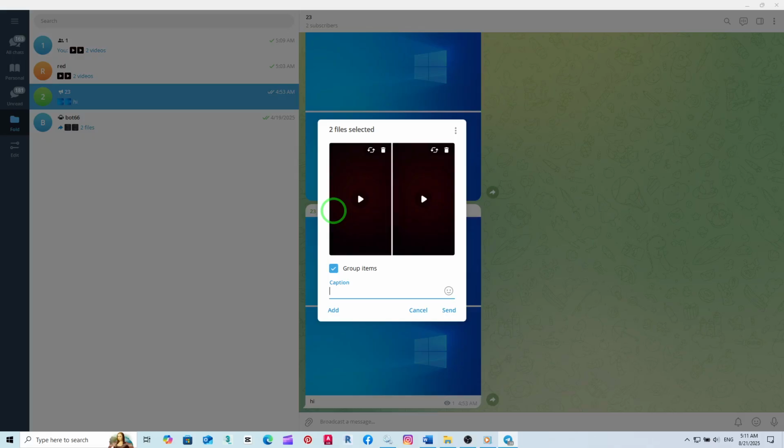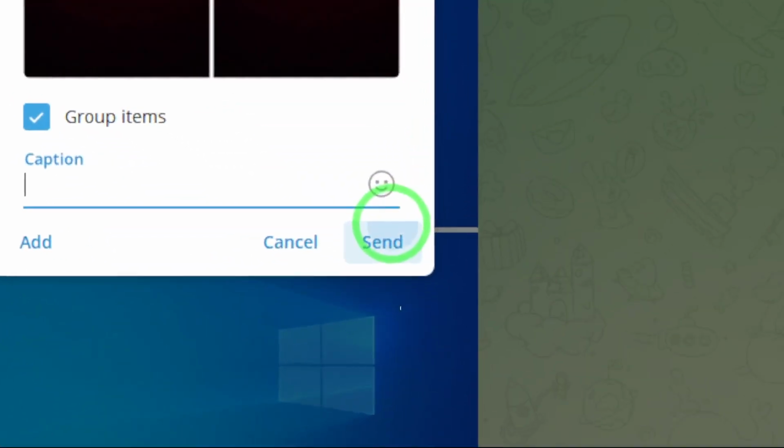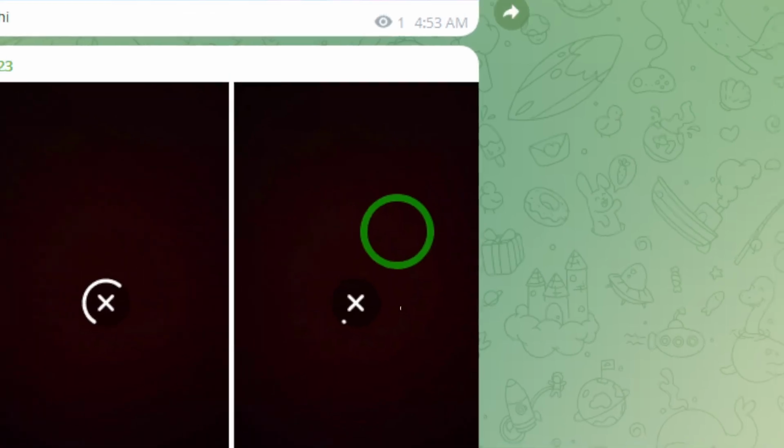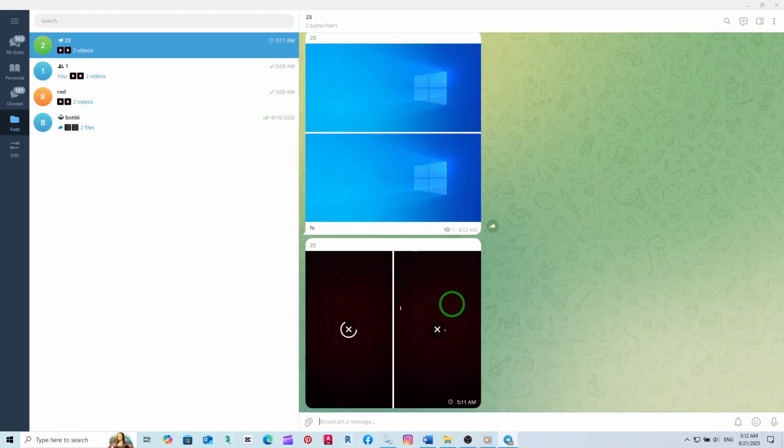Finally, all that's left is to click the Send button. Telegram will upload the videos to your channel one after another, sharing them seamlessly with your subscribers. And that's it. You've successfully sent multiple videos to your Telegram channel on PC using the new update.